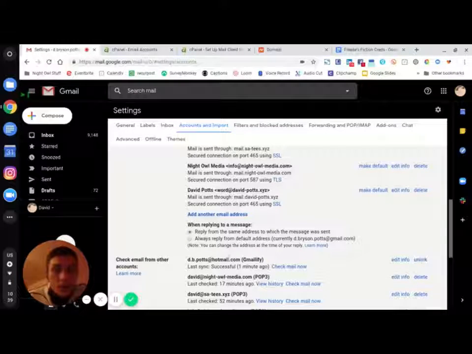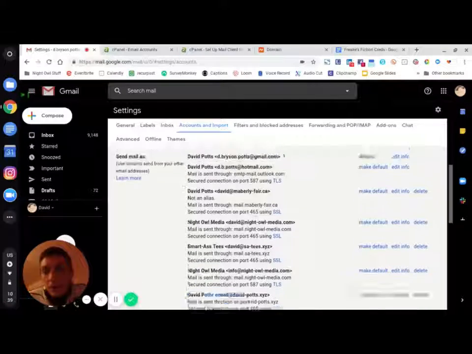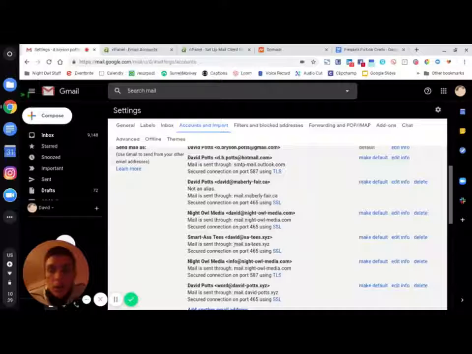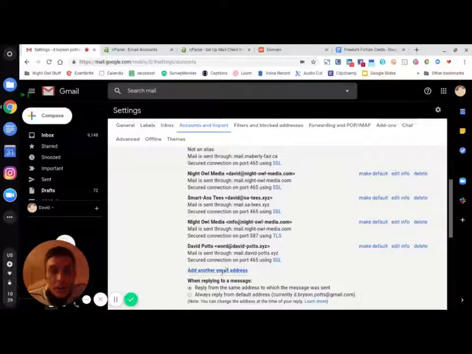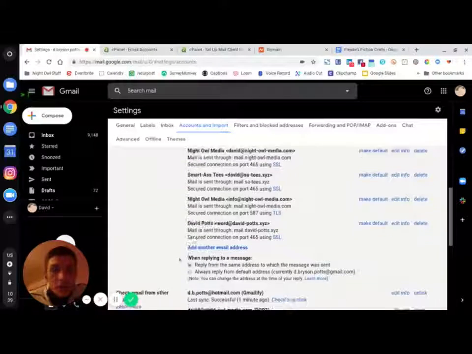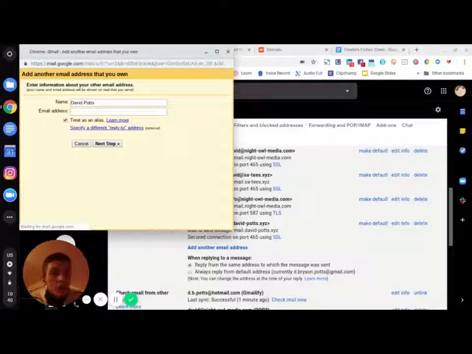right? Use your imagination. You can come up with reasons why you don't necessarily need to be able to send mail as a certain email address, but in most cases, and in this case, we want to add it on both ends. We want to send mail as and receive mail as. So add another email address to the send mail as is our first step here. And we're doing david@freaksfiction.ca, right?